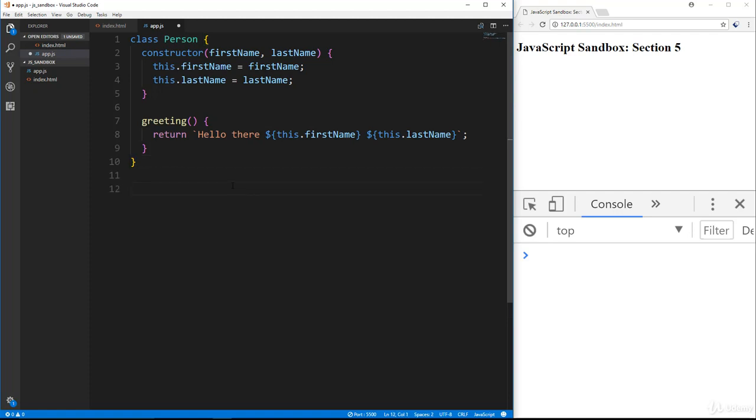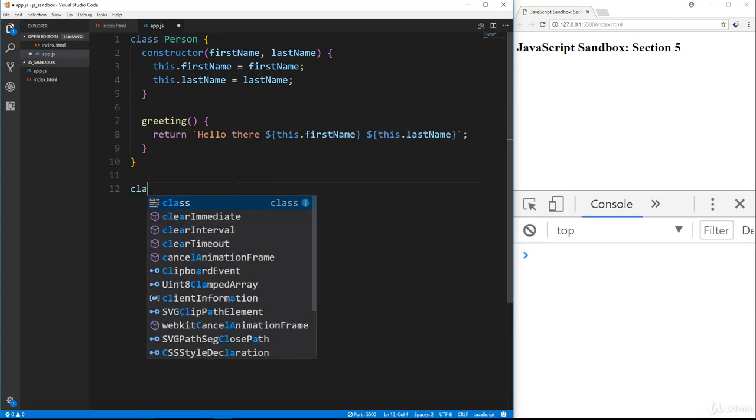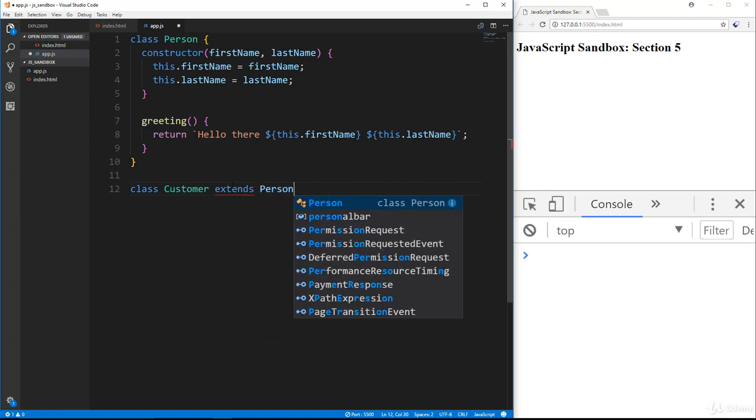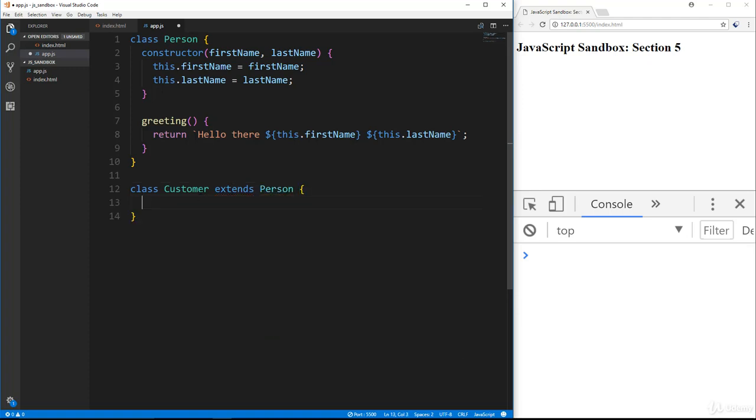Now what I want to do is extend this person class with a customer class. So we're going to say class customer and then say extends person. Okay, so this is the class we're creating. This is the class we're extending. So this would be a subclass of person. So this will also need a constructor. And this constructor will take in the first name and last name, just like the person. But then I also want it to take in a couple other things. So we want it to take in phone, and we want it to take in the membership type.